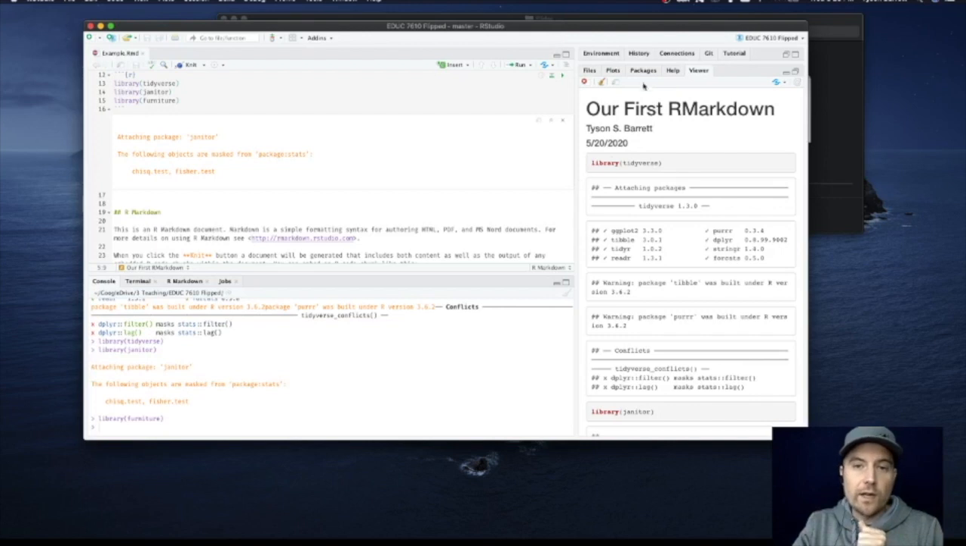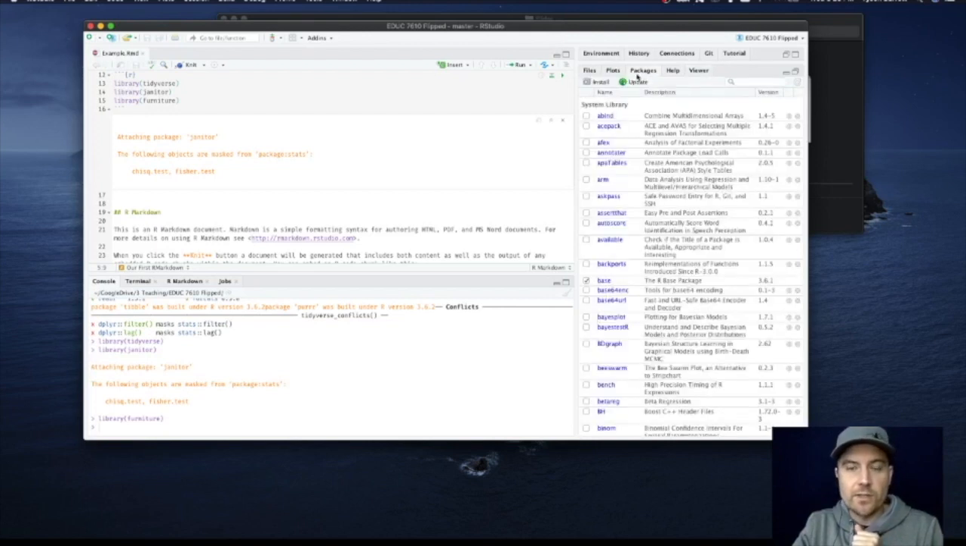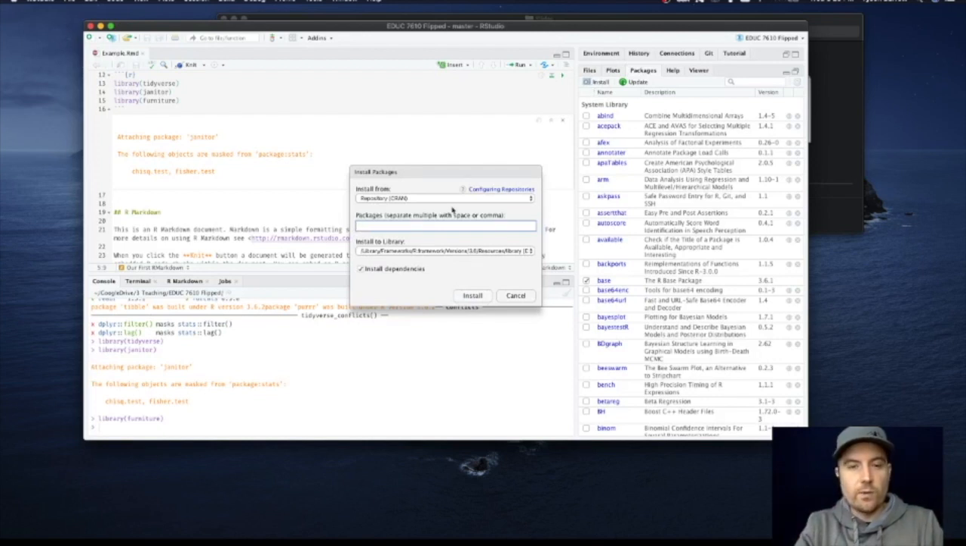Oh, one last thing that I wanted to highlight is packages. If you need to install them, click on it here and then install. And this is where you just type it in like tidyverse or janitor, etc. And then you'd say install and it would do it.